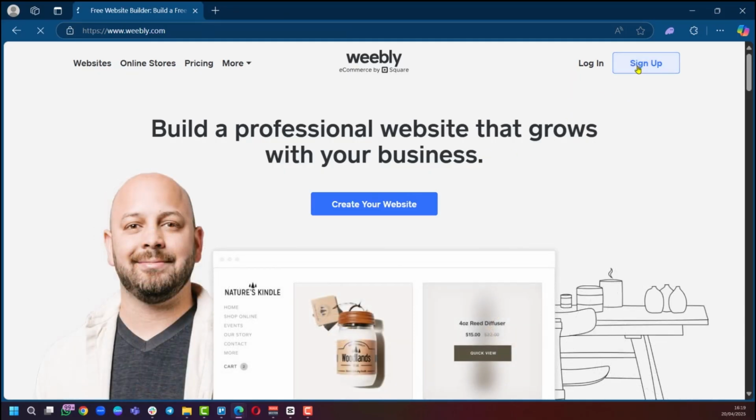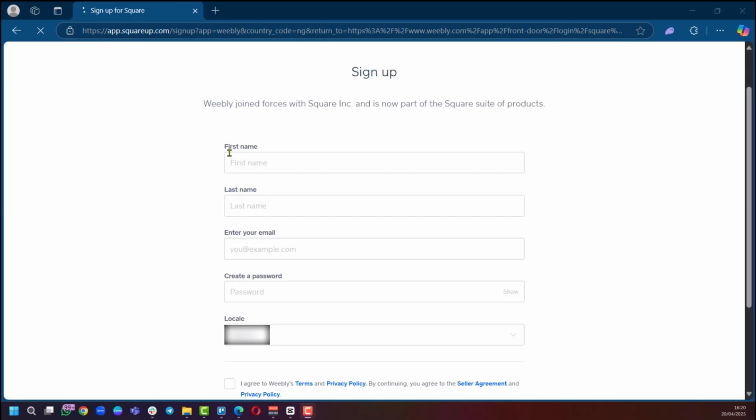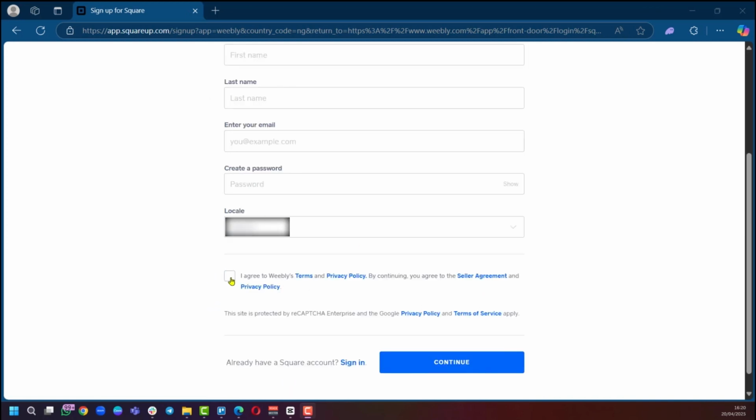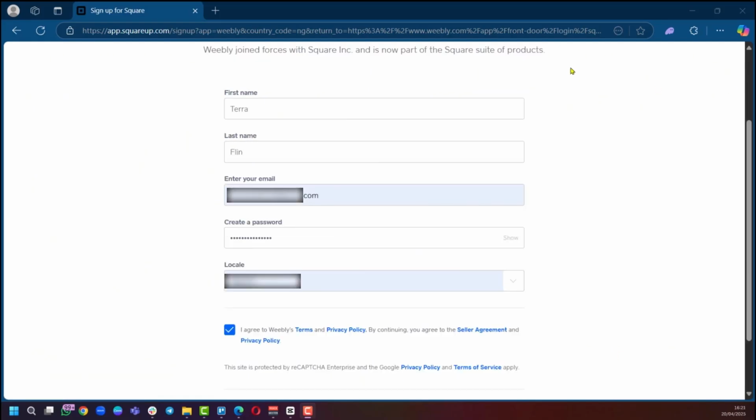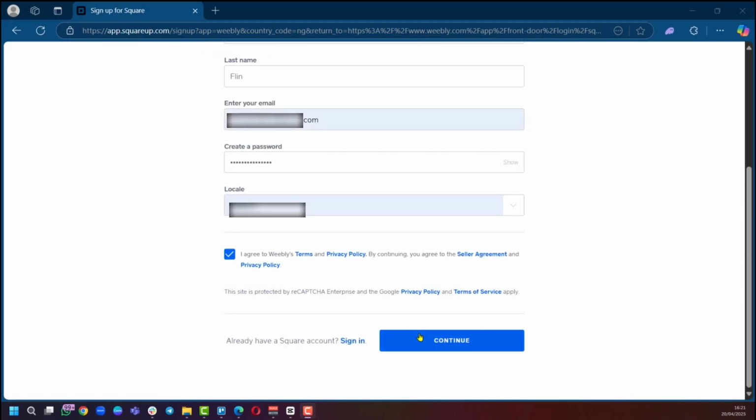and we're going to be doing that immediately. So now we will be providing some details such as our first name, our last name. We're going to enter our email, create a password, put in the location, and then we're going to agree to the terms and privacy policy of Weebly. So let's go ahead and do that. So now as you can see, we've gotten our first name, last name, and every other detail that is required on this page. So we're going to scroll down and click on continue.